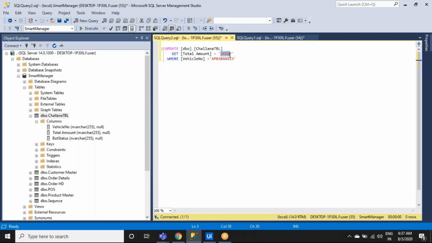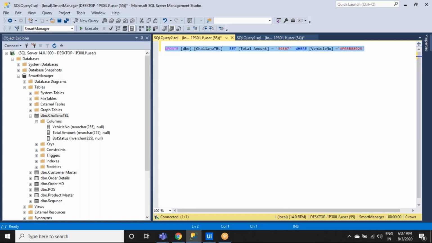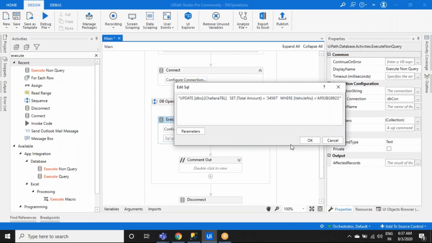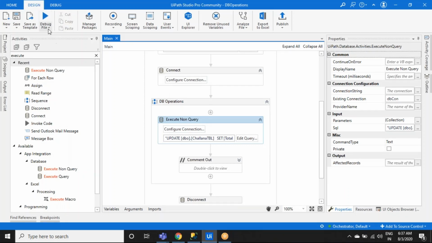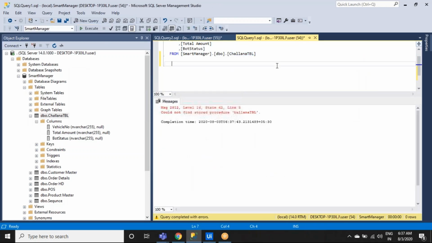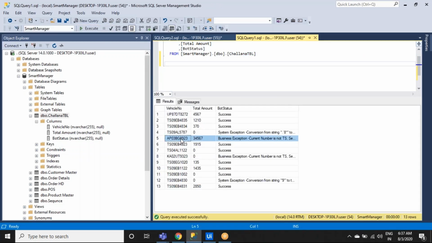These values may come from outside, that means from outside UiPath. It may come from any other Excel, or they may be passed as input parameters. Okay, let me make this a single query and copy it here. We're not using any parameters here. Let's run it and see whether it is updated properly in the database. So let's go to the database and run the query. Once you run the query, you will see that AP, earlier it was 0, is now updated.